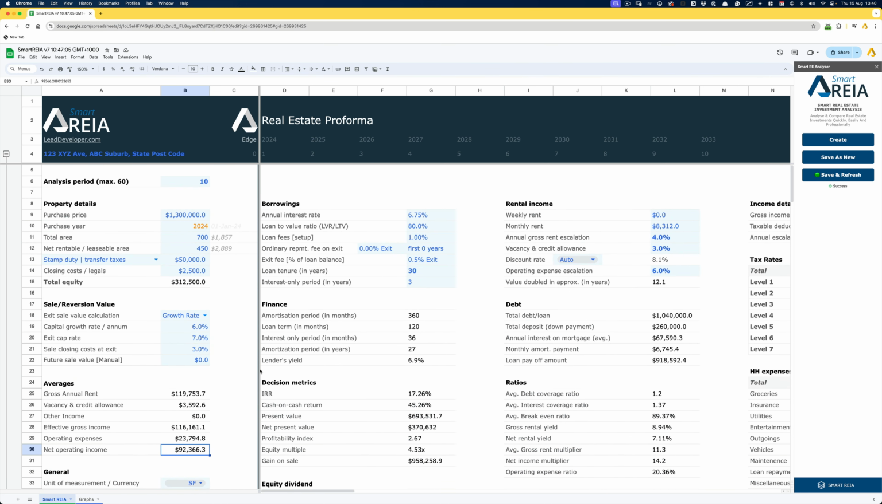Then you've got your finance assumptions that we have made, which is lender's yield. So this is what your lender is actually making when they are lending the money to you. So the lender's making 6.9 on it. So the margin is very thin for them. The amortization period is 316 months. Loan term is about 120 months.